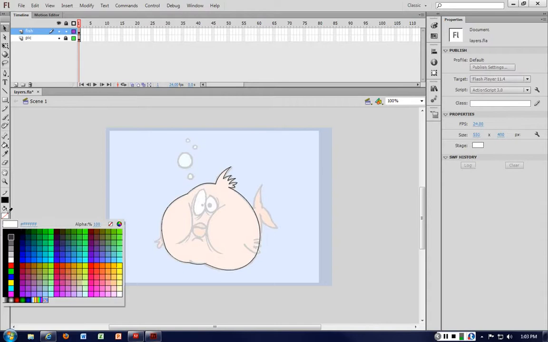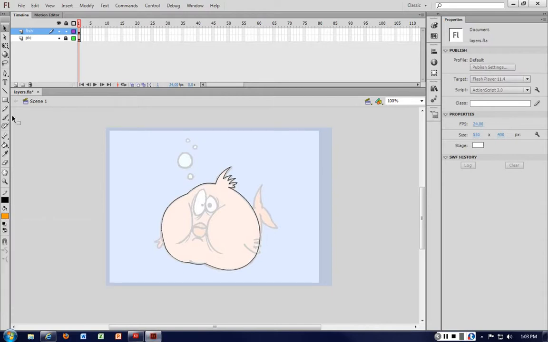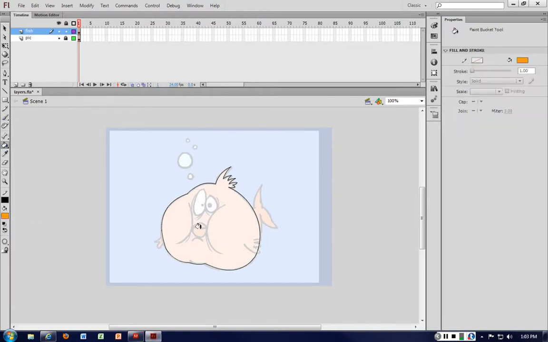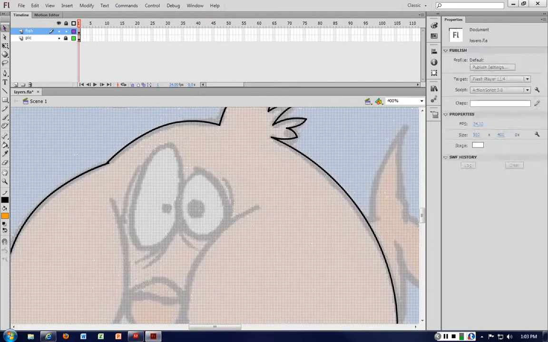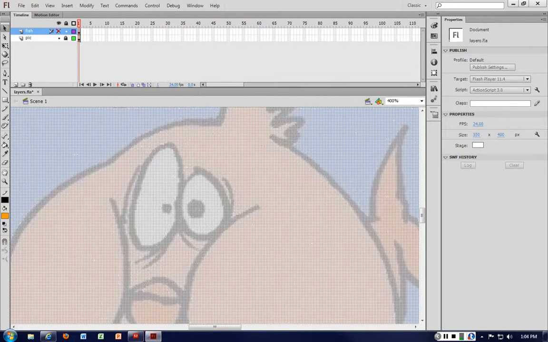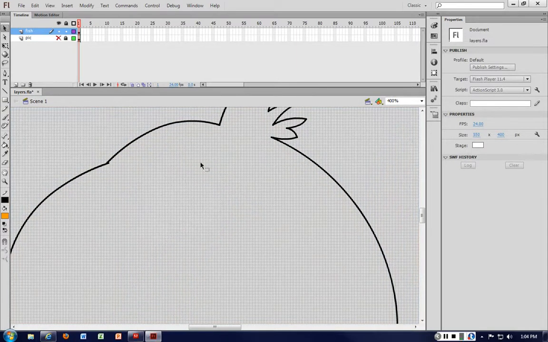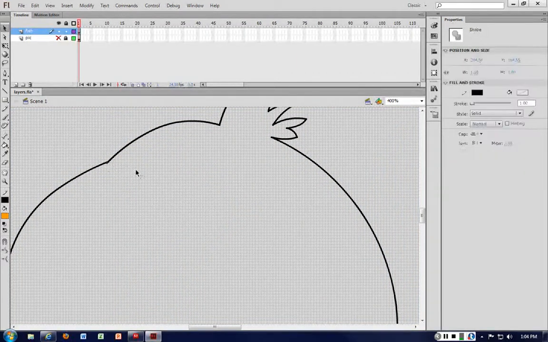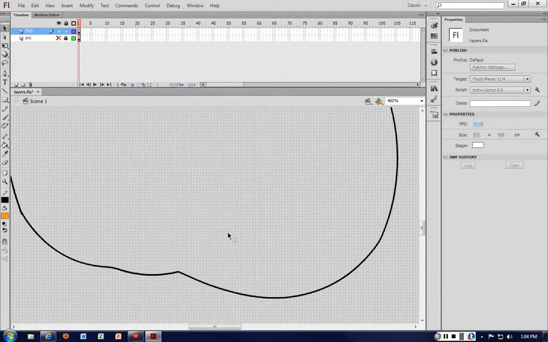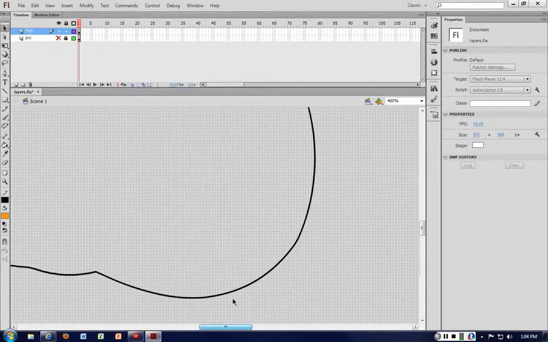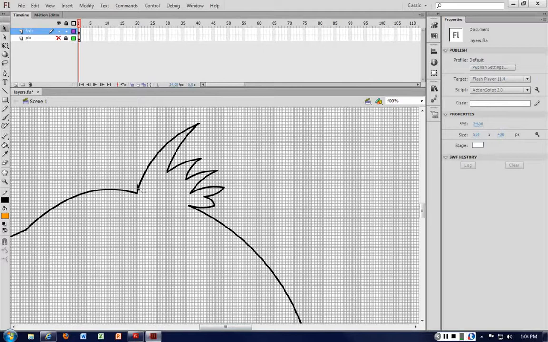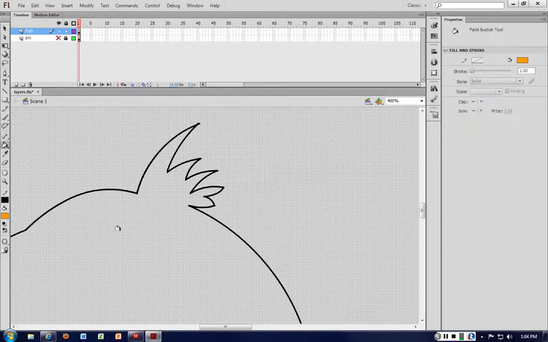So the next thing I may want to do is fill this, and you can fill it. You may not be able to fill if you have a broken line anywhere. So I can make the fish invisible, the original image invisible, and I could check if I have a gap anywhere. If I do, I'm going to remove that so that I can fill my image with the color that I've selected.